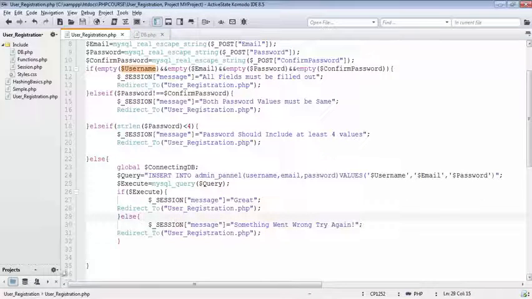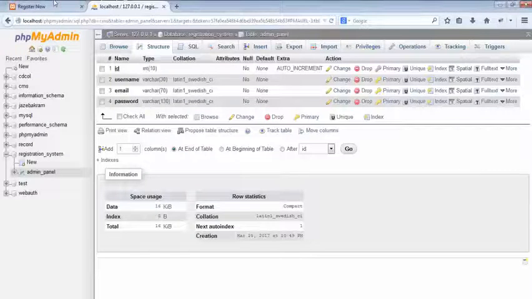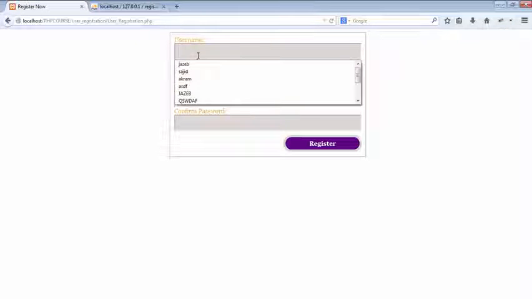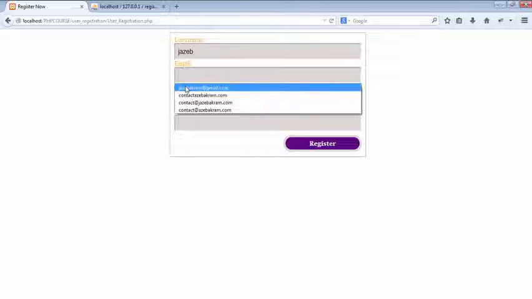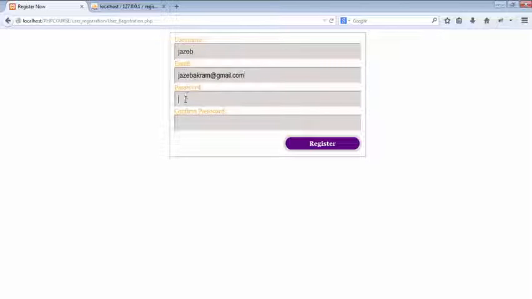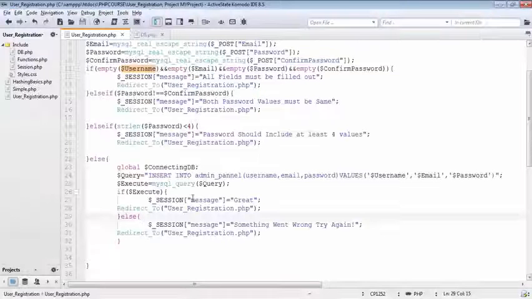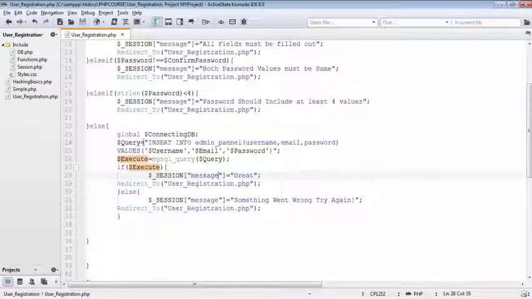Now let's save this one out and do something here, refreshing the page. So if I add username of Jazib, email to be jazibakram@gmail.com, password to be secret, and register. Now there is some problem, something went wrong, try again. It means that our query hasn't been run successful. So we need to find out our error.